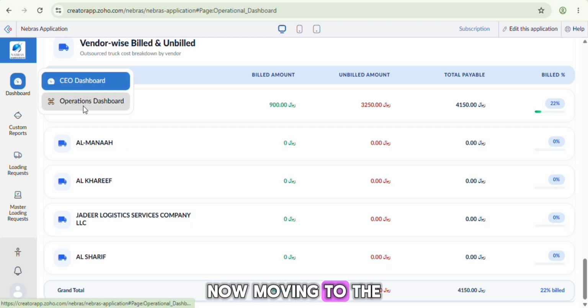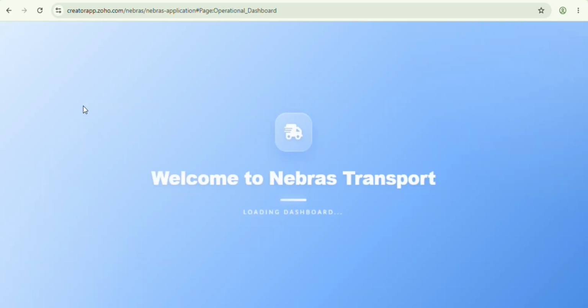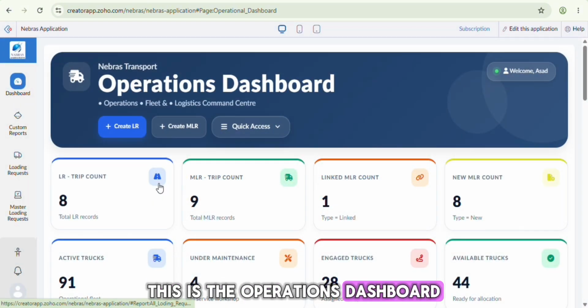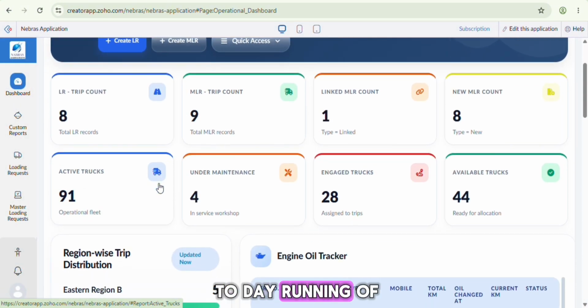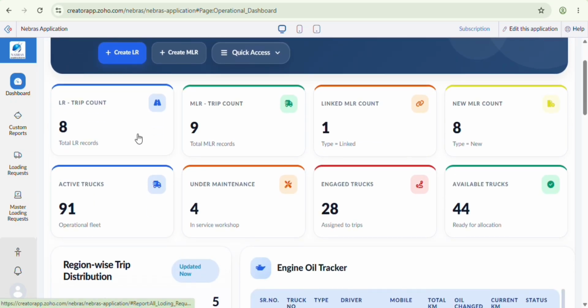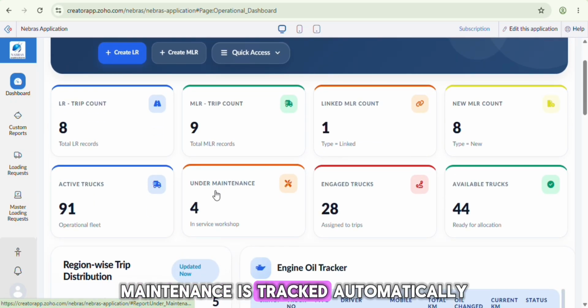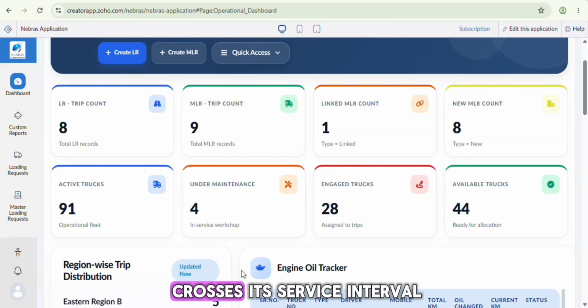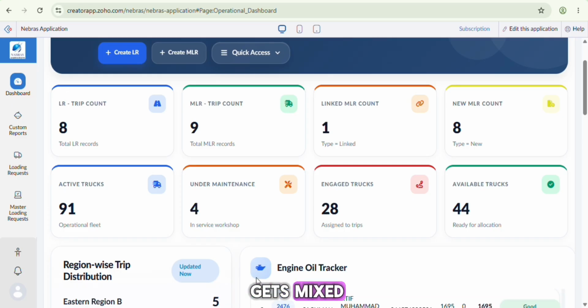Now, moving to the operations dashboard. This is the operations dashboard, built for the day-to-day running of the fleet. Maintenance is tracked automatically by kilometers. Every time a truck crosses its service interval, this resets and starts tracking again, so nothing gets mixed.